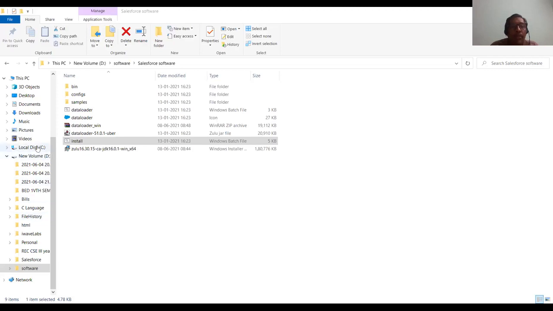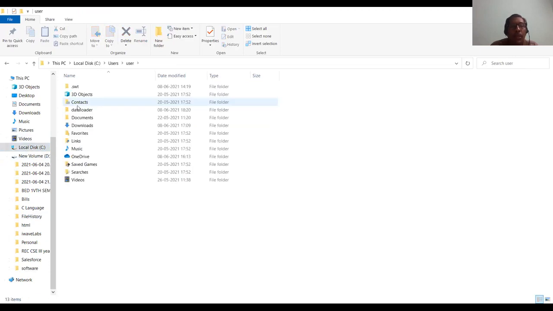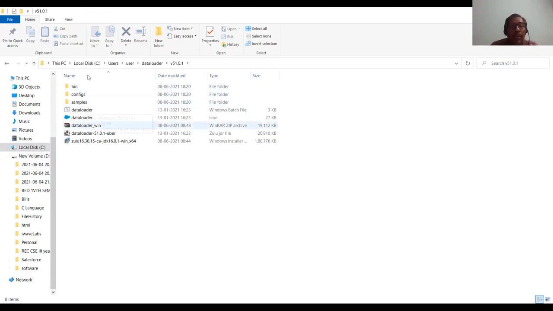I have to go to C drive, go to user. Under user, you have a folder called data loader. Under data loader, you have the version 51.0.1. Double click it. There you can see all the details. We have bin file, config, samples, data loader, right? Actually this icon should be displayed, but here you can see a jar file called dataloader-51.0.1 is available. Then I'll create a shortcut on my desktop.